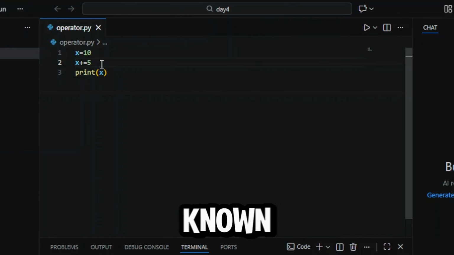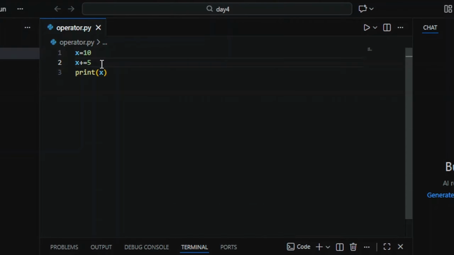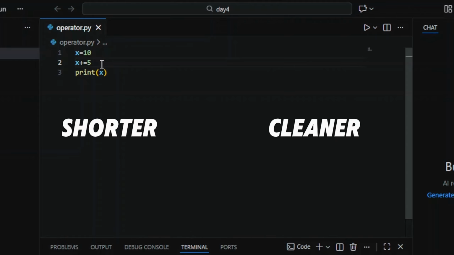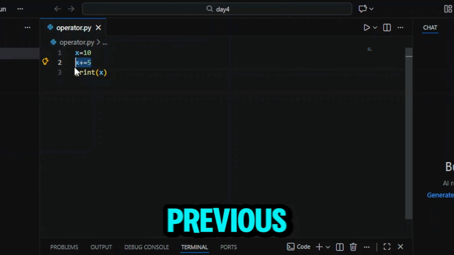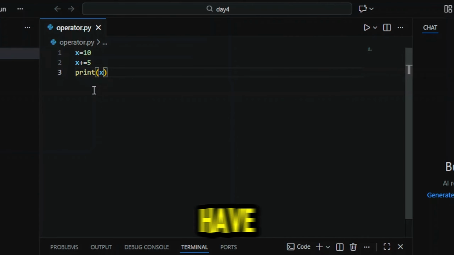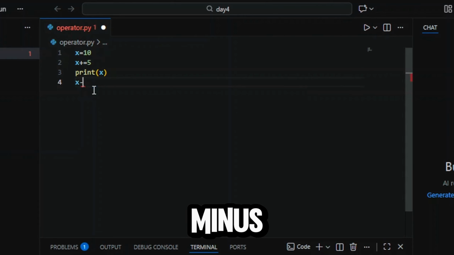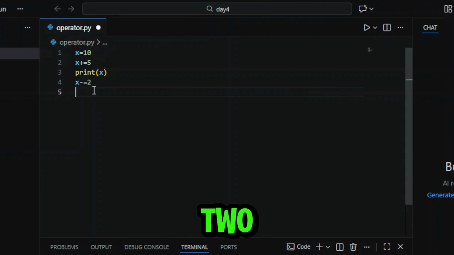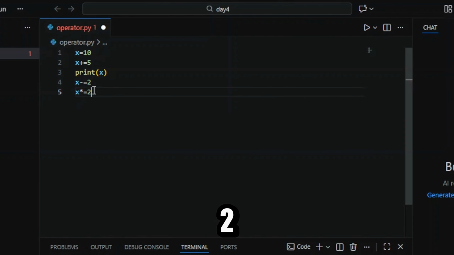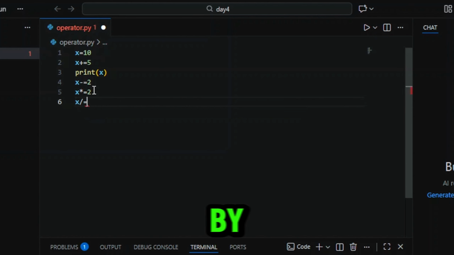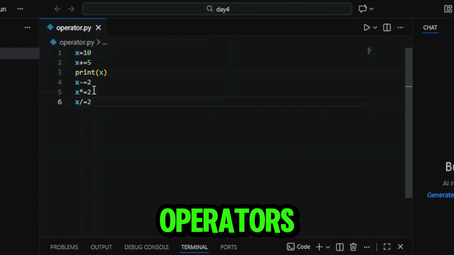This operator is known as assignment operator. Assignment operator makes the code shorter and cleaner. This line does the same job as the previous line. Similarly, we have x minus equal to 2, x multiply equal to 2, x divide equal to 2. These all are known as assignment operators.